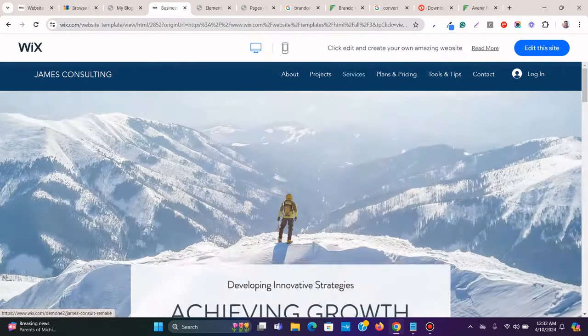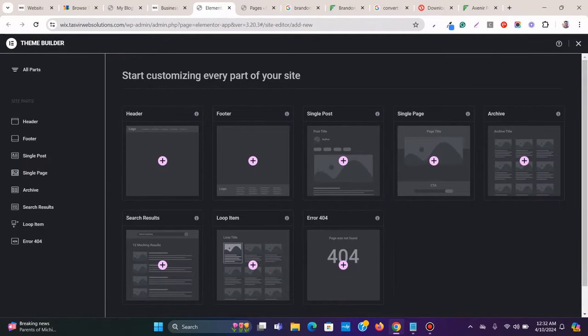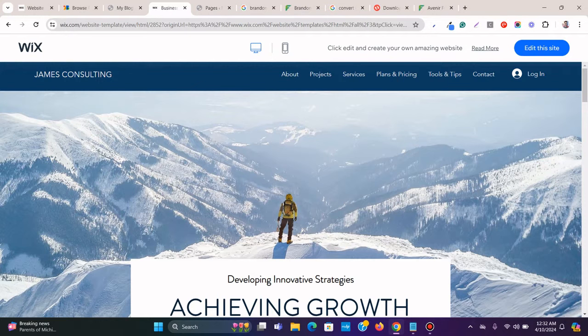Okay, so let's start. Let's go back to the home page. Before we start making the header using Elementor, we need to create the pages over here, so we can create the menu.